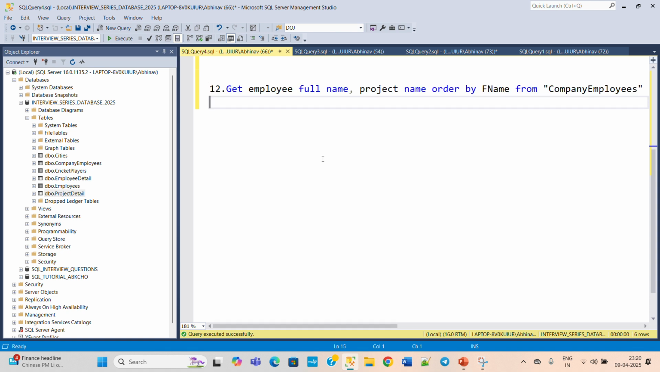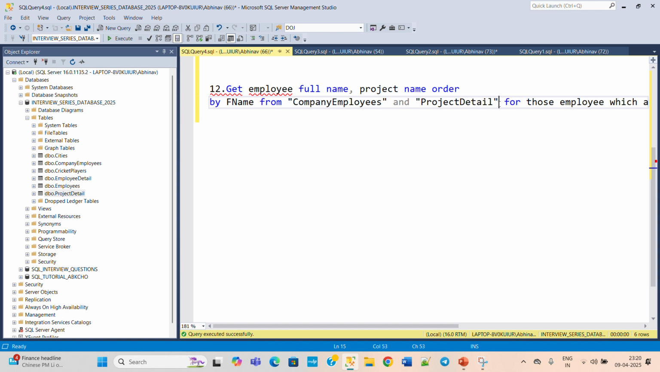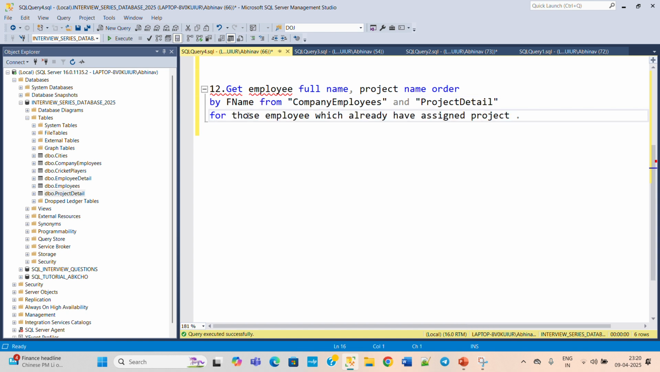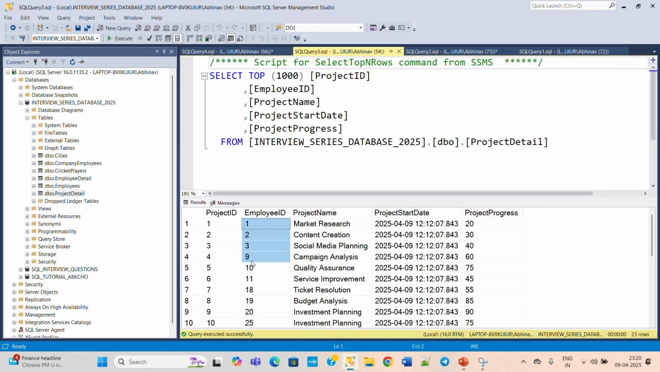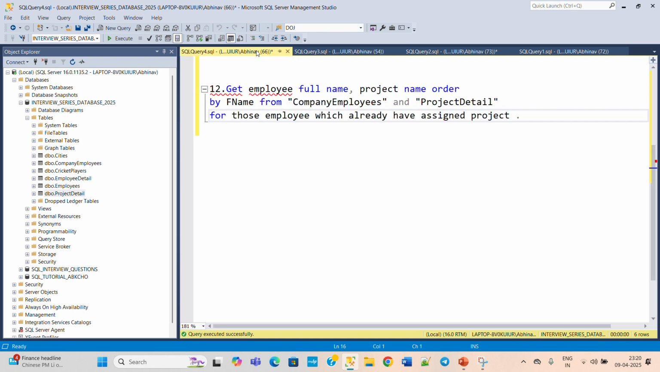Okay, so first of all paste the question here, then we will divide it into separate parts and try to resolve this question. So here we need the employee full name. Employee full name will be first name plus the last name, and then the project name, and then we need to order our result set by first name. Then for those employee which already have assigned projects. So basically here you can see those employee who have the assigned project must be available in the project detail table, and must also be available in the company employee table.